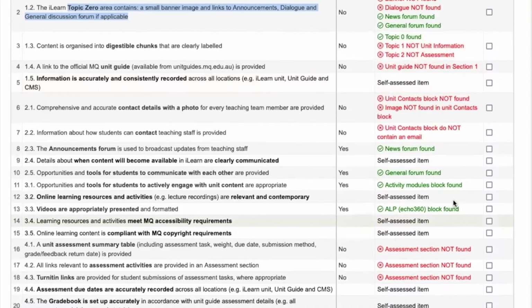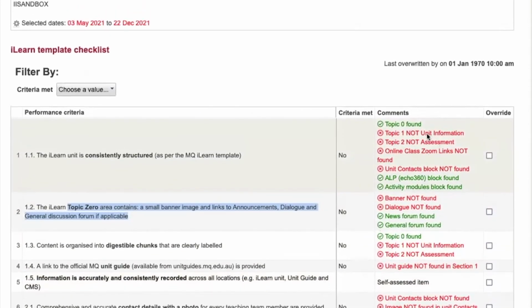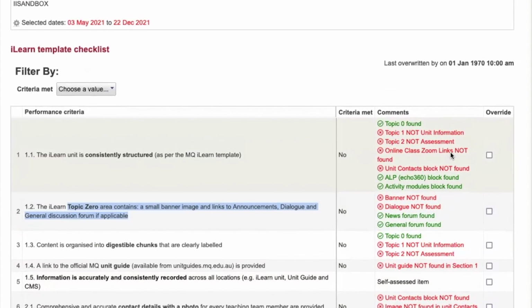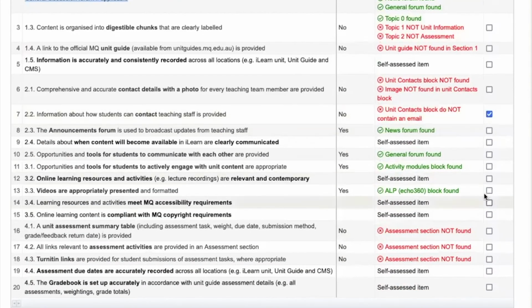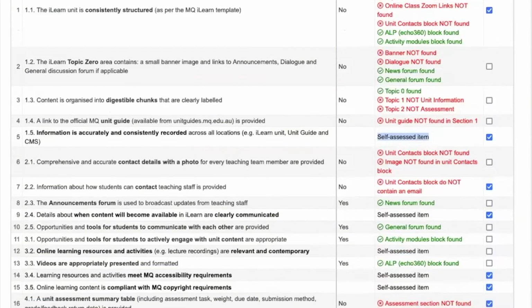Now, as you can see over here, if you think this is not correct, because this is automated, it might not pick up all of them. But if you think, no, this is actually correct as far as I think as a unit convener, you can overwrite it. You can overwrite whichever you feel is correct and submit over here. As you can see, there are self-assessed items. These are by no means something iLearn Insight can automate, so you need to tick them just to make sure that this is all done. So this will give you an idea.